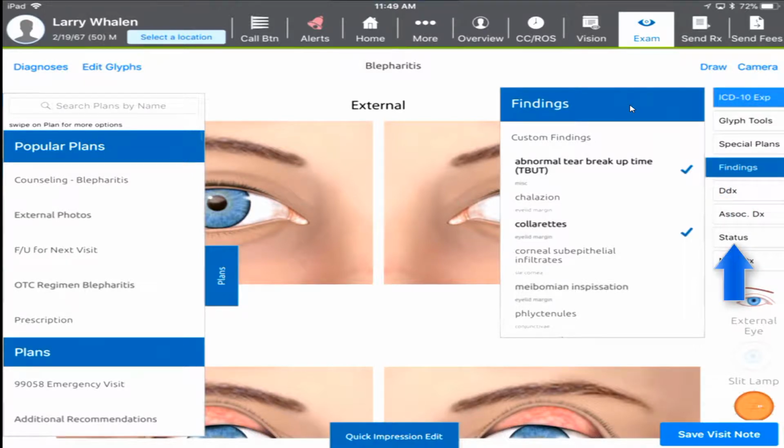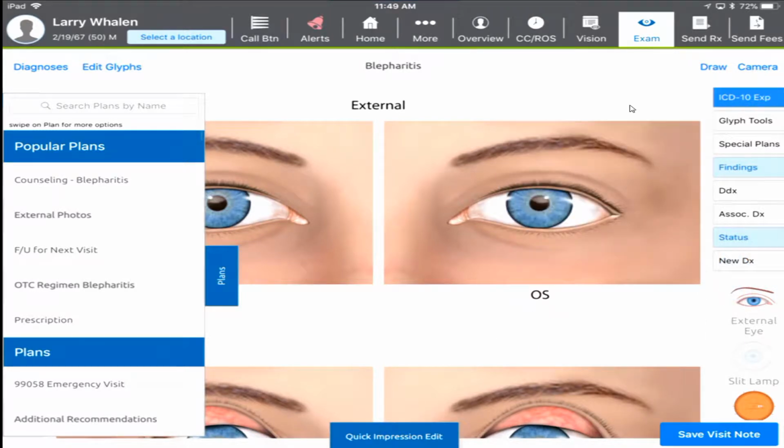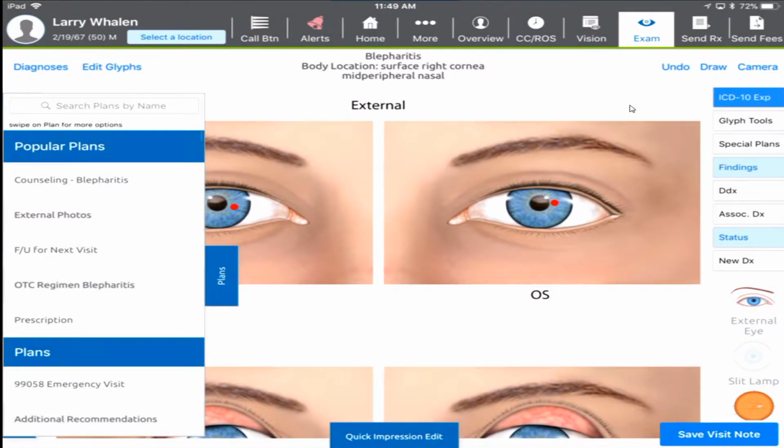Then we want to select our classification. Let's say that we have documented this diagnosis for the patient before, so we're going to select status and we'll say it's stable. Next, it's extremely important that we touch the location on the diagram to document the appropriate location for ICD-10 coding. Is it in the left eye, the right eye, or is it both? So I'm going to select both eyes. It does not matter where I touch. It's just simply going to document right and left.